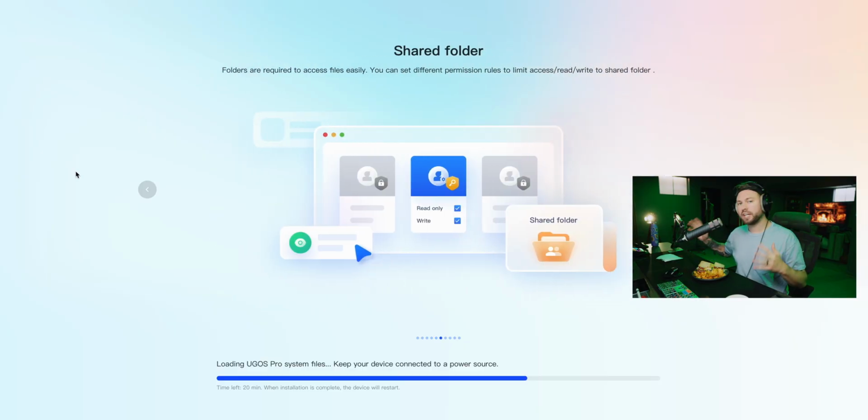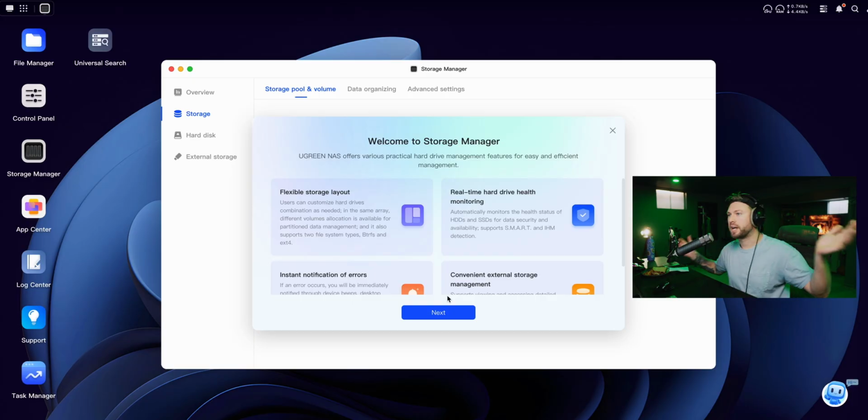Something about this kind of a setup with NAS is different RAID setups, which basically just means how much hard drive redundancy you have in case a hard drive fails. There's a lot of different RAID setups. I like to set my NASs up where one hard drive can totally fail and I'll lose absolutely no files. Cool, this is just gonna guide us through. I love that. So storage pool and volume, this is very important.